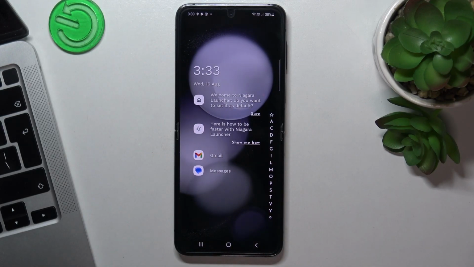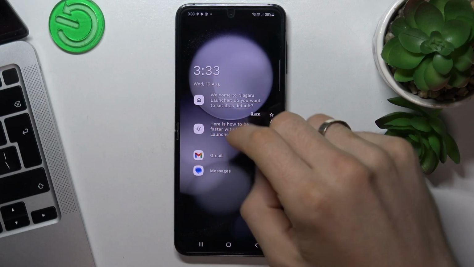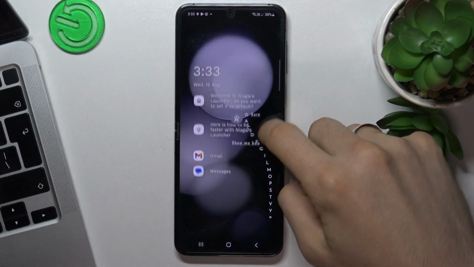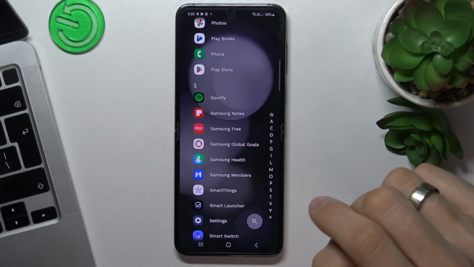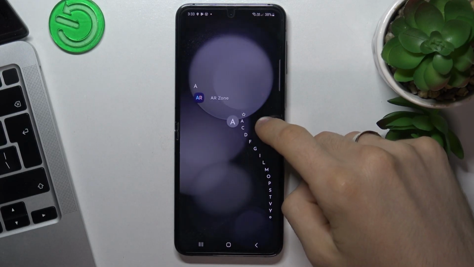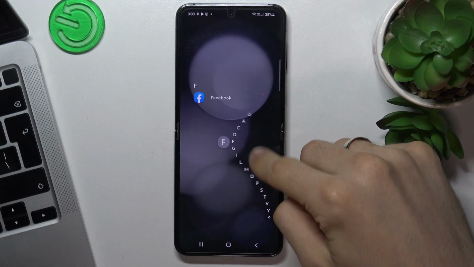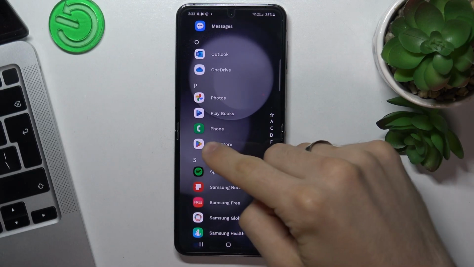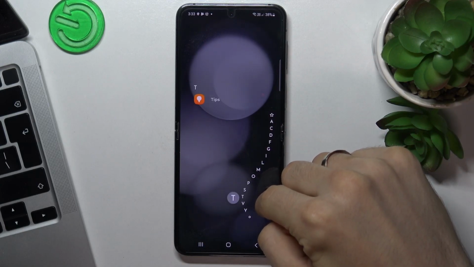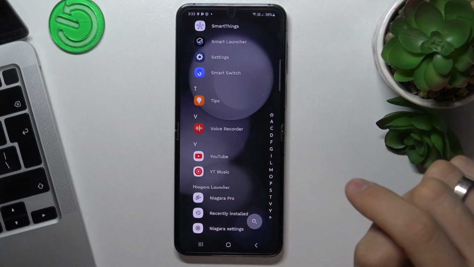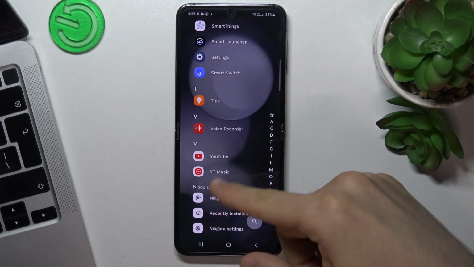So as you can see, here we have a really minimalistic interface. Here we have only the apps we need on the home screen, and here we have the alphabetical line to quickly search any application we have on our device. For example, if you want to find the Play Store, just drag your finger to the P button and here you have the Play Store. You want to find YouTube, drag it to the Y, and here you will see YouTube or YouTube Music.